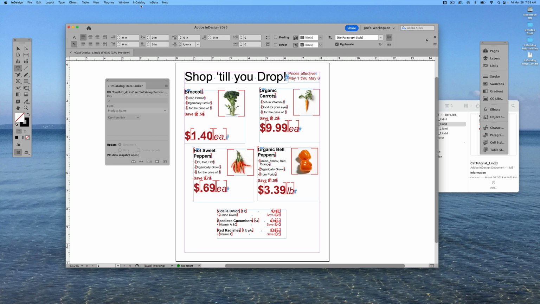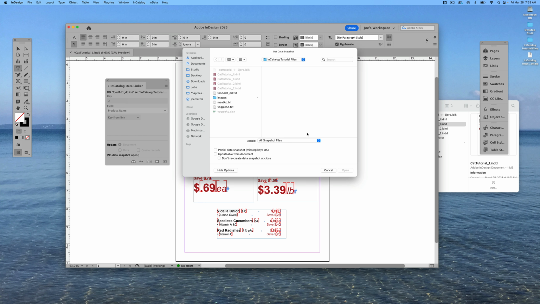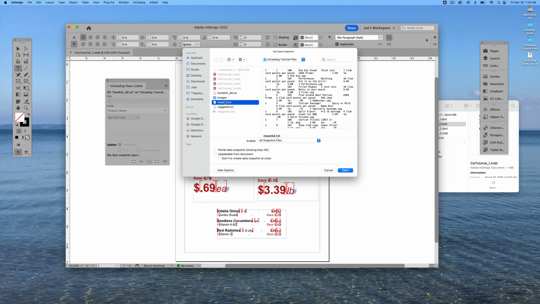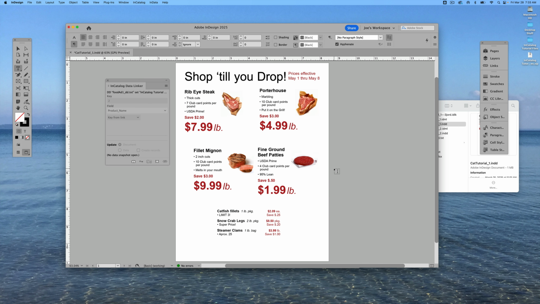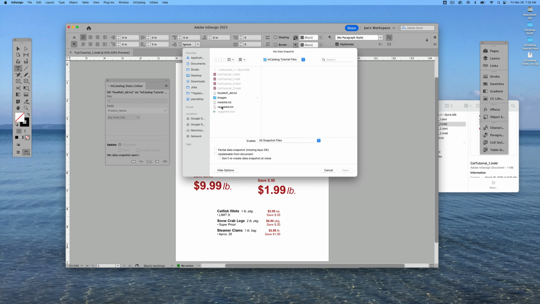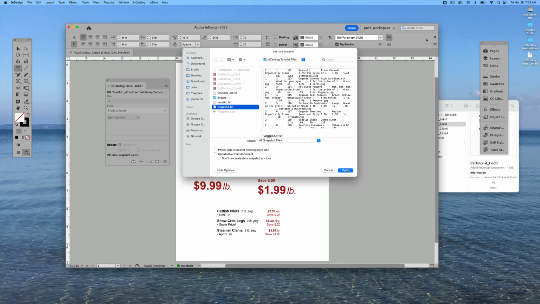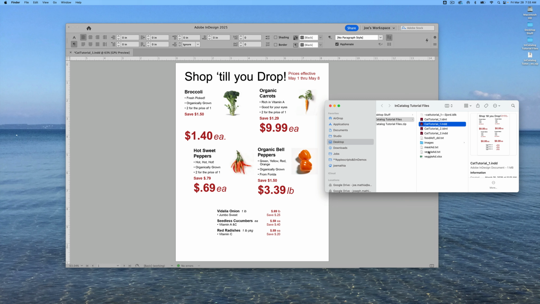Let's update again. I can update the same document with a different data file. I'll choose my meat ads. And in comes all that content. I'll go into preview mode so that you can see this a little more clearly. Let's bring the vegetables back in. Update document. Veggie ads. It's really that simple.